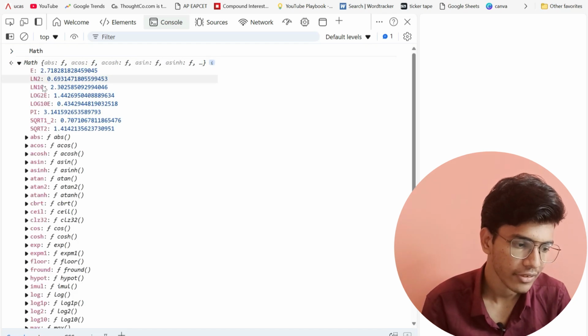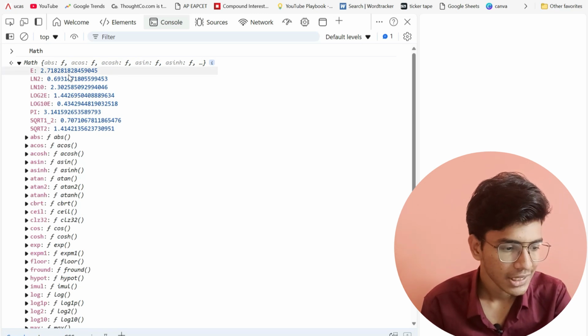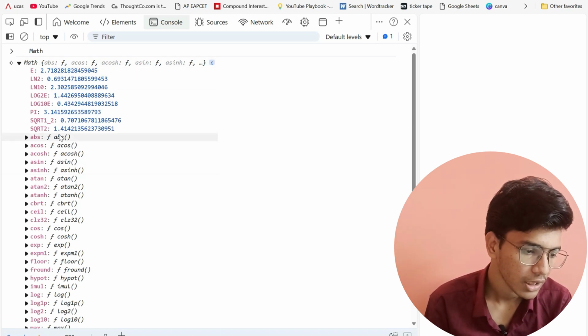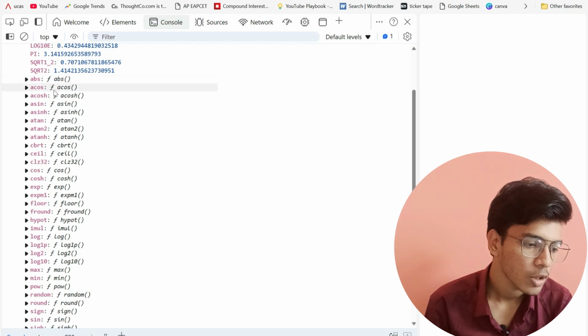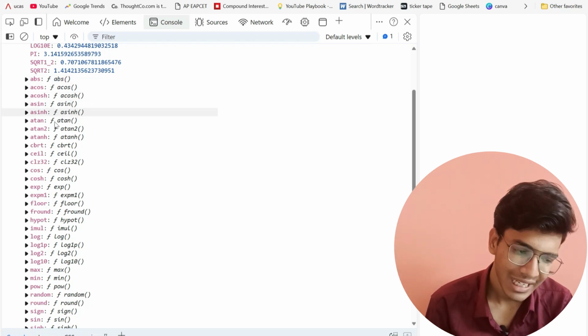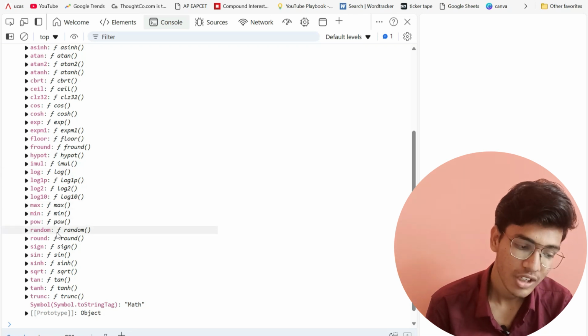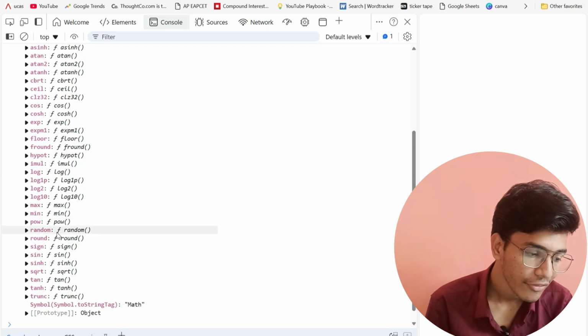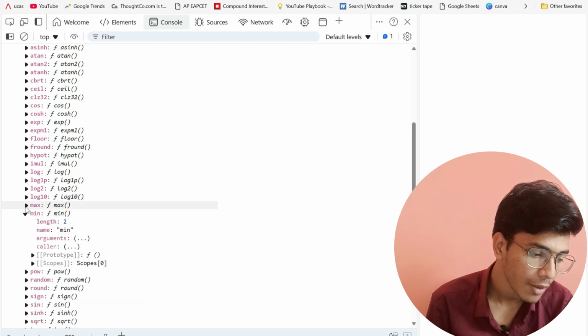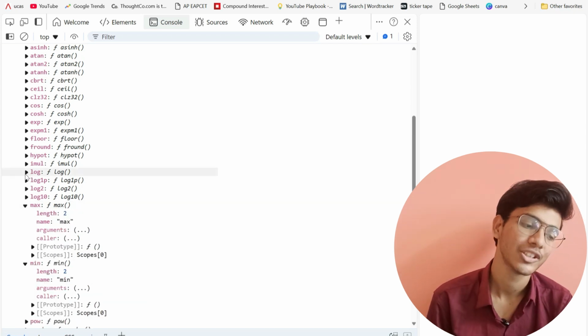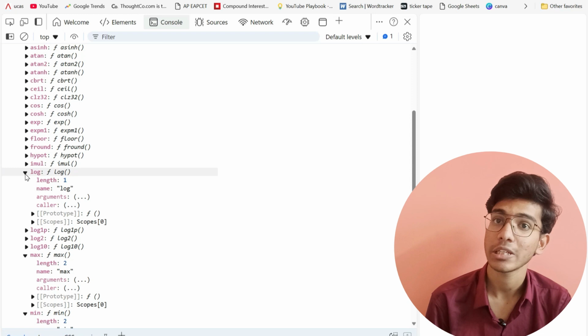So these are the different things. Here you can see absolute, arccos, cos, sine value, tan, log, max value, min value, random function. These are the different things we have, and you can also read about them. Okay, what is the structure of this particular function in order to use it?